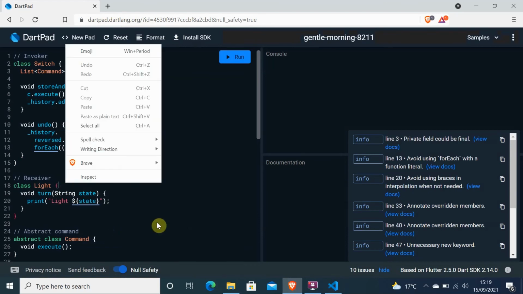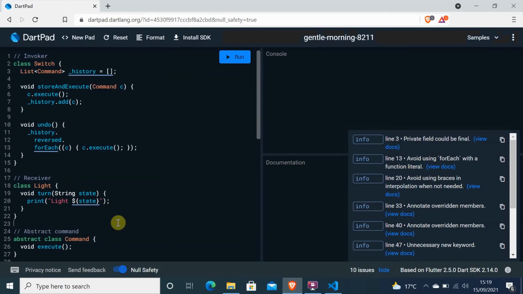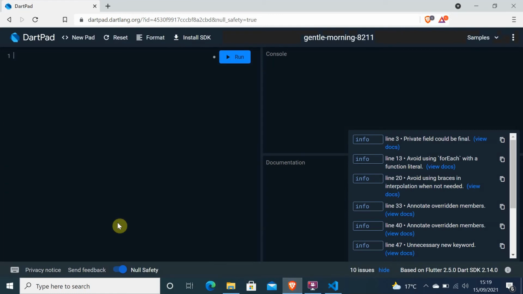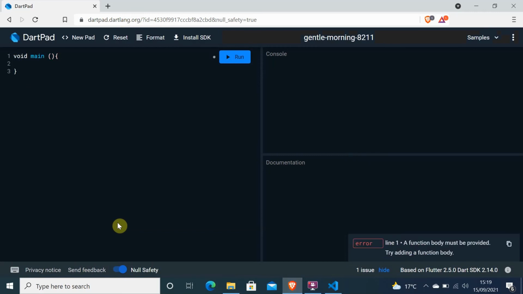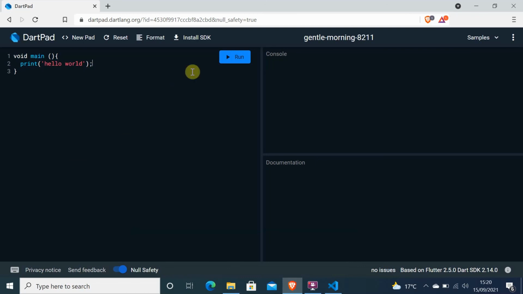So I can delete this. Let me delete everything here, and then do void main to show it is the same as in VS Code. Then print hello world. If you are just checking how it works, you can just use DartPad. It's not so difficult to use. Let me run it again. I don't know what the problem is. Okay, you see hello world.